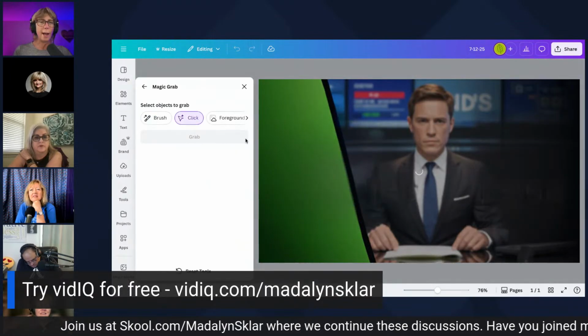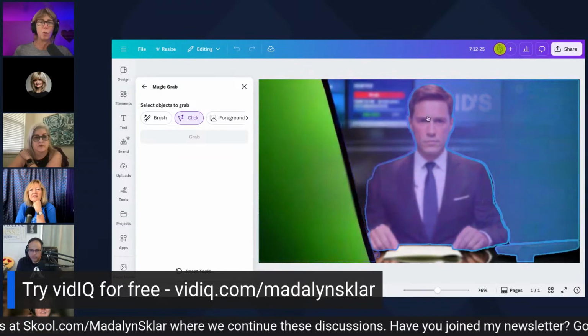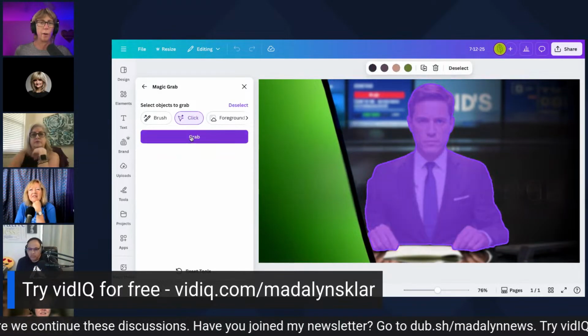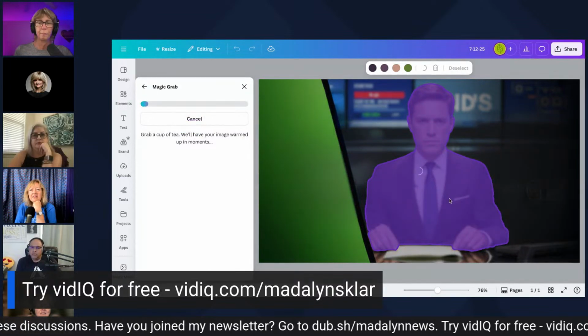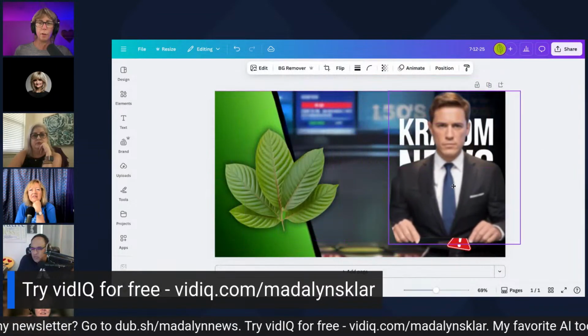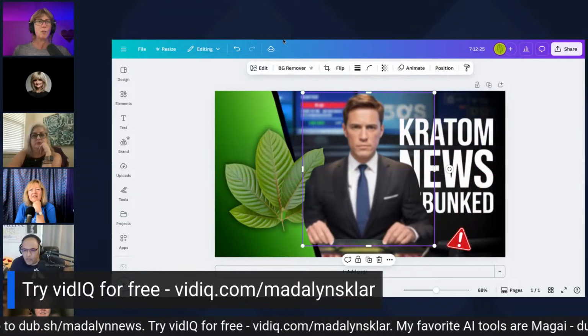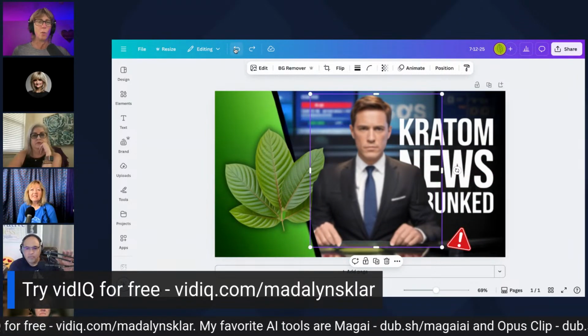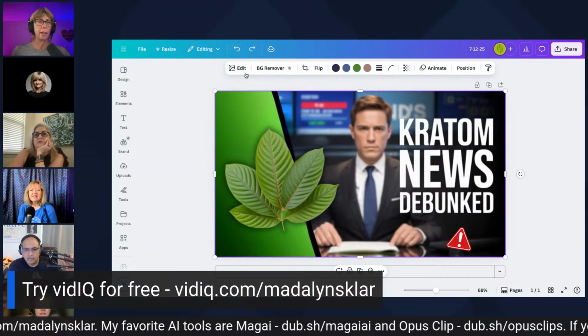I can do a magic grab where I can move something. I can grab something on here. I can move him if I want. I can tell it what I want to grab. It takes a second. And then it's going to let me, look, I can move them. It's really cool, all this stuff with just literally a click.